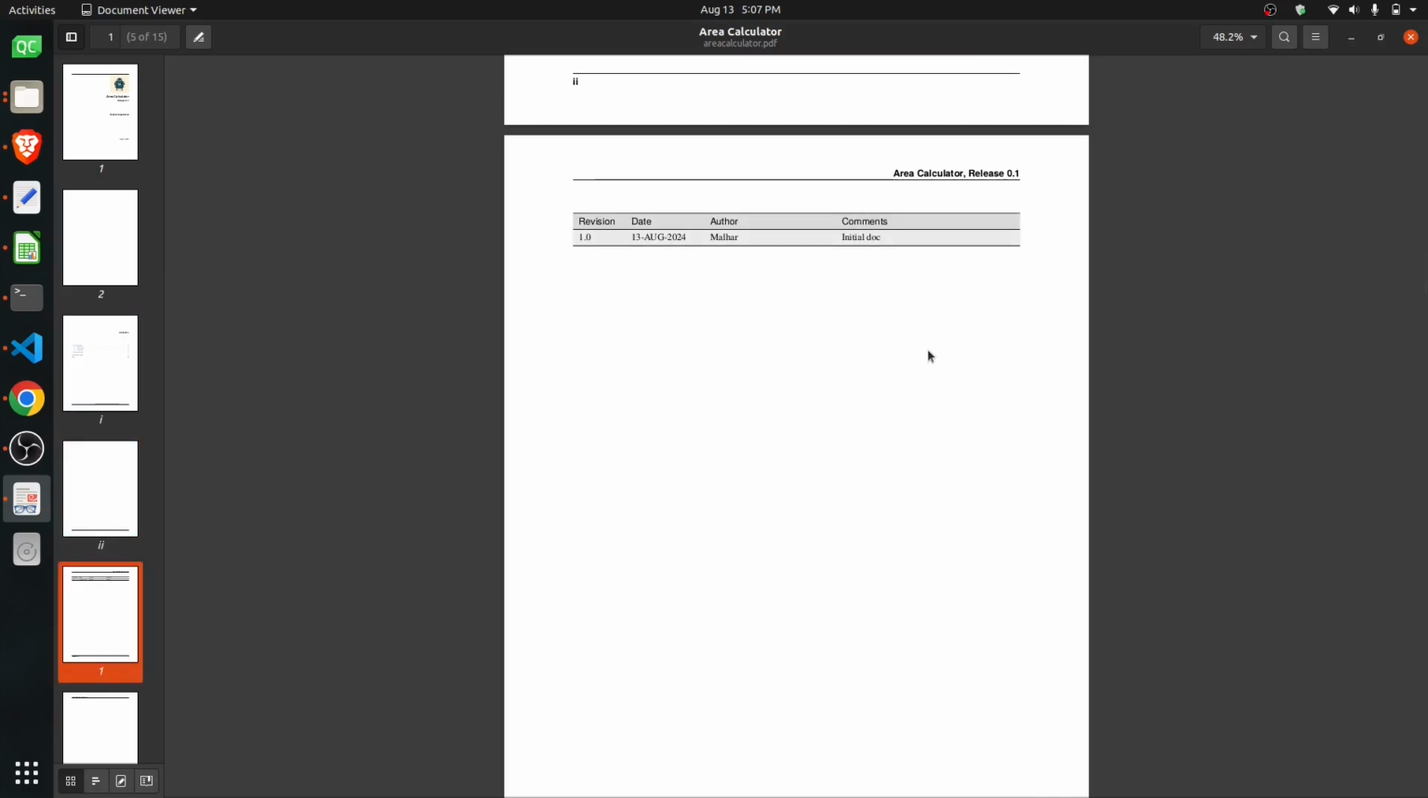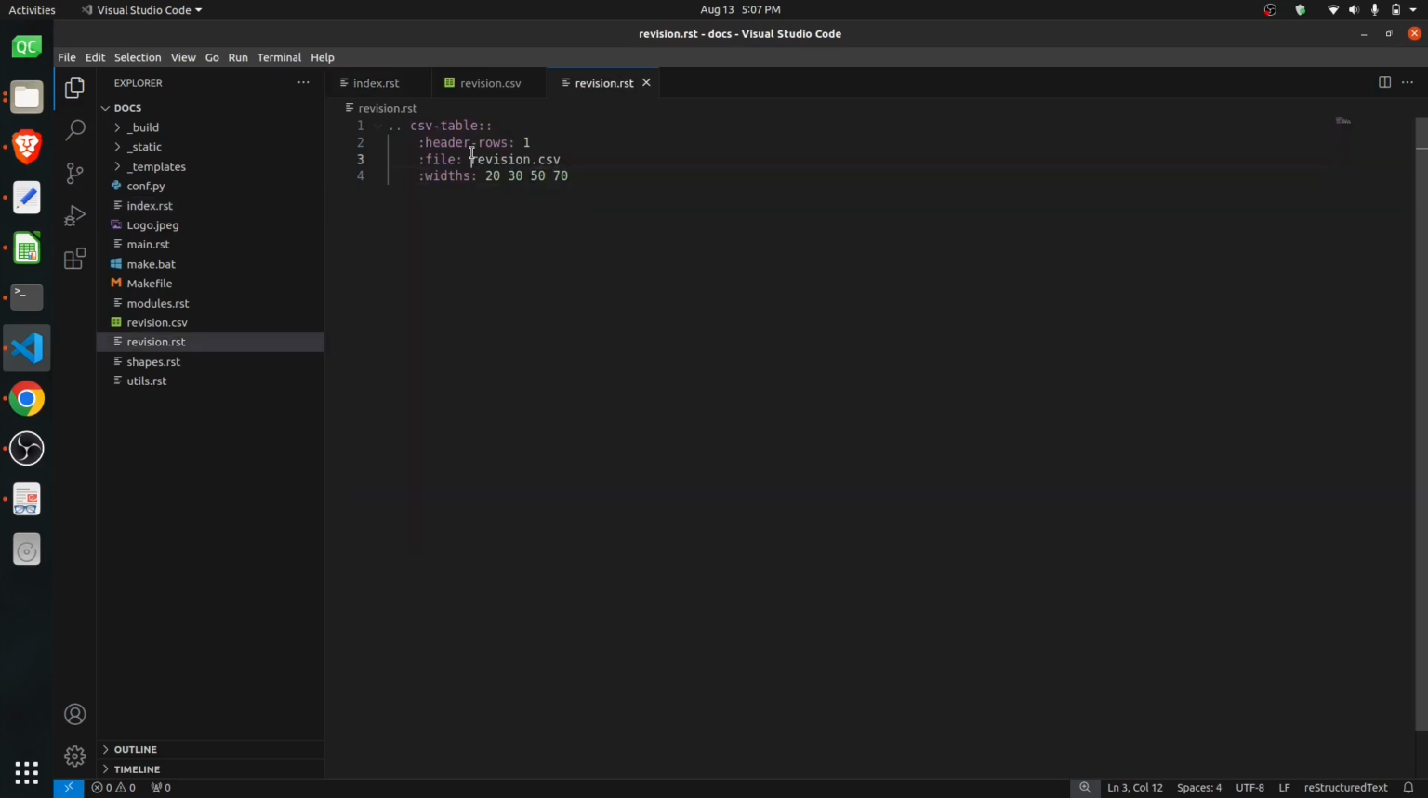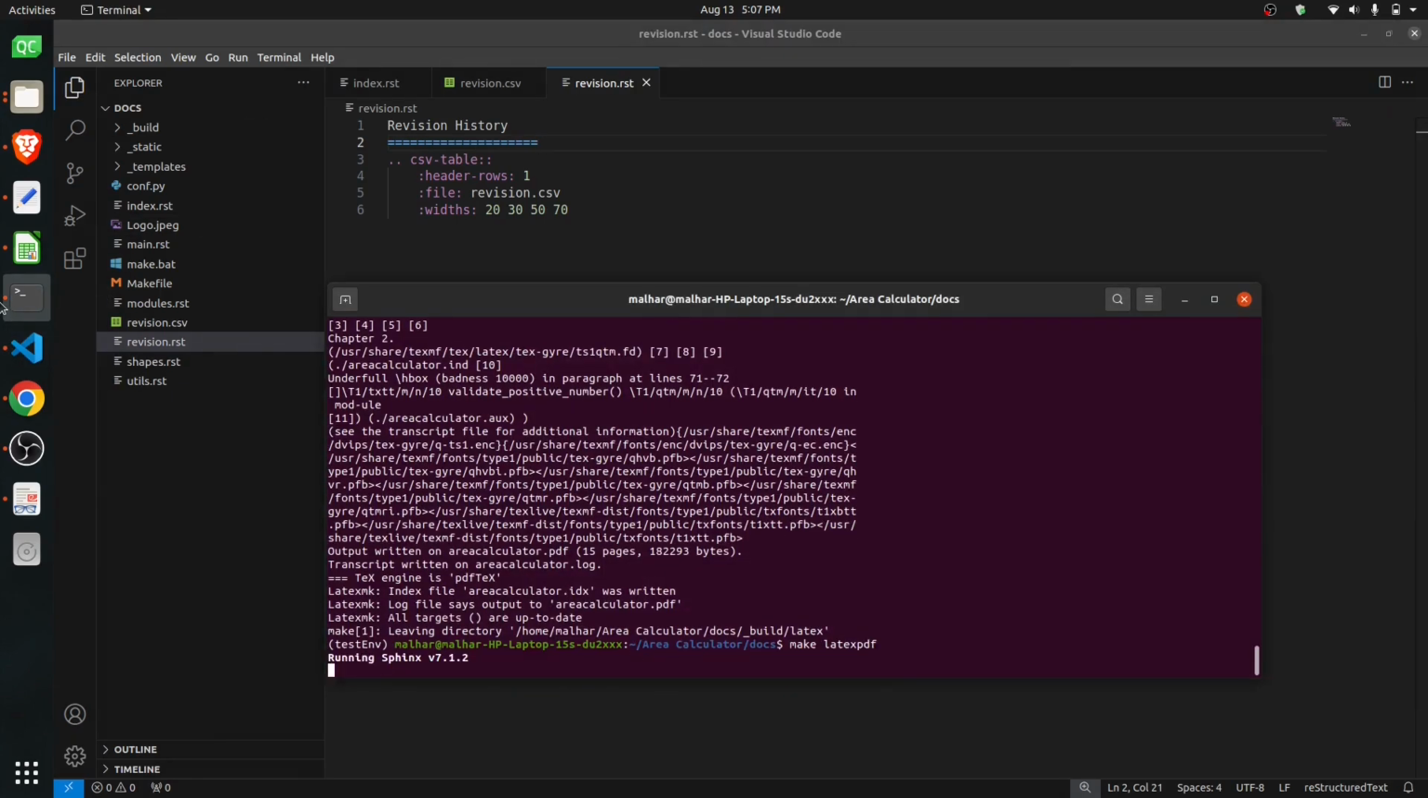Now one thing you might have noticed is that we have not provided any title for this file. The reason behind that is when you provide a title, that page is considered as a chapter. So if you go back to your revision.rst file and give any title to this, let's type revision history as a title. We save it and run make latex PDF again.